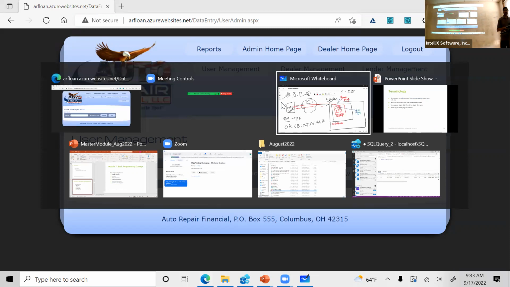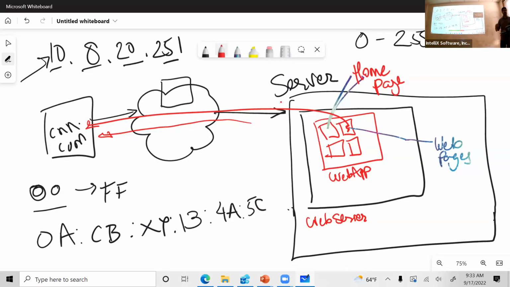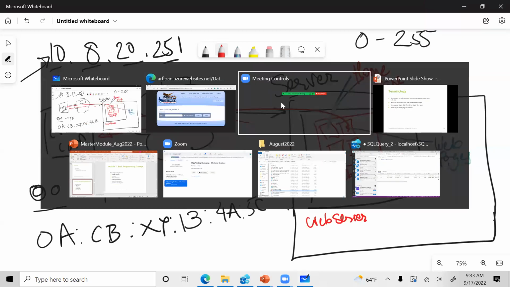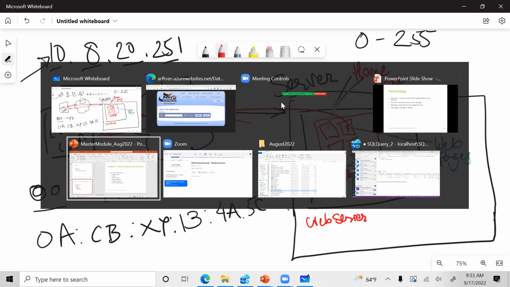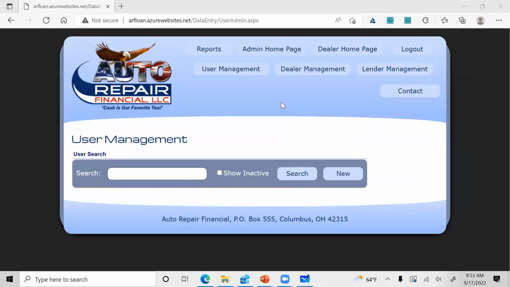Any questions? Do you guys understand how the web services work? Yes, I have one question. Go ahead. So does the URL tell you the web server name and the application, everything?